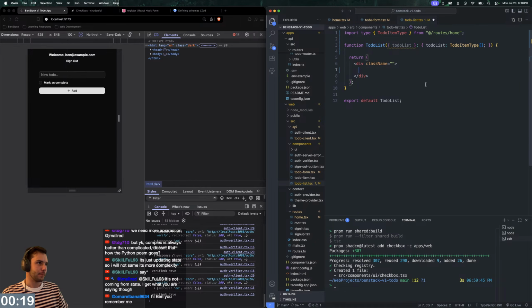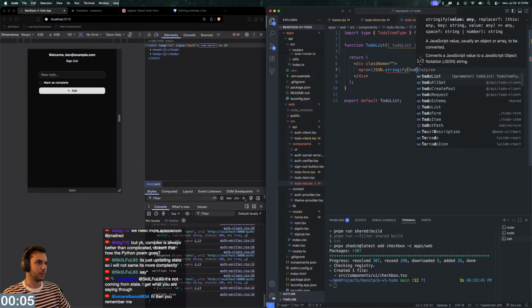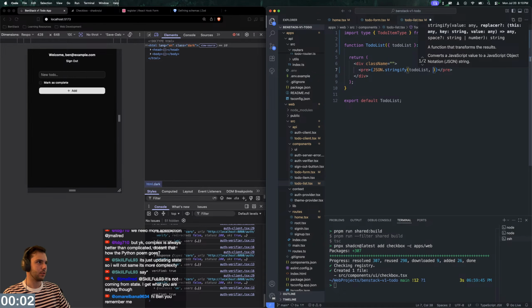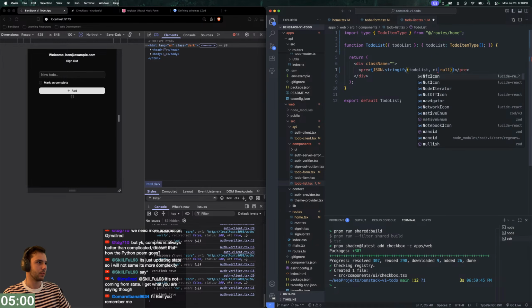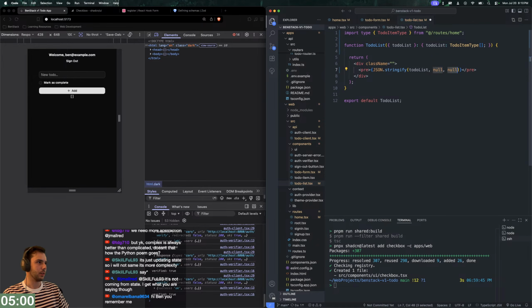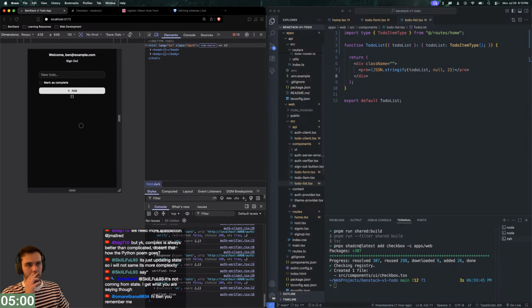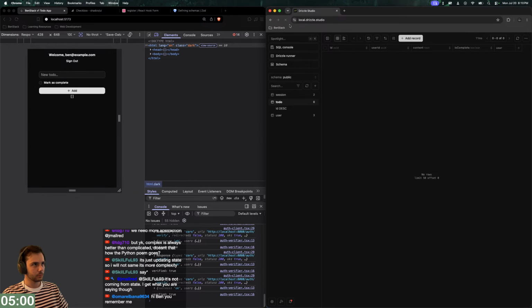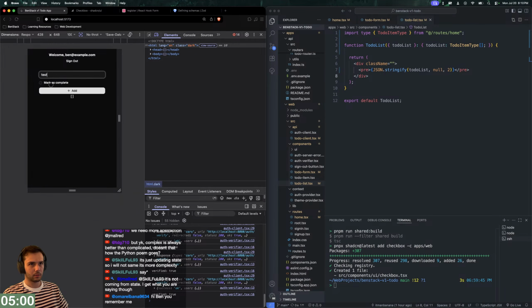Okay, so now let's just do our whatever it was, and then our what was it? Our JSON.stringify the to-do list, right? And then what was it? 2 null or something, or null 2? I think it was null 2, right? Okay, so if we add a to-do, wait, so we should have nothing in our to-dos. Okay, if we add something, there it is.